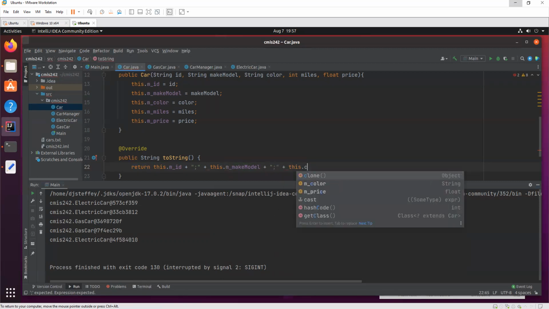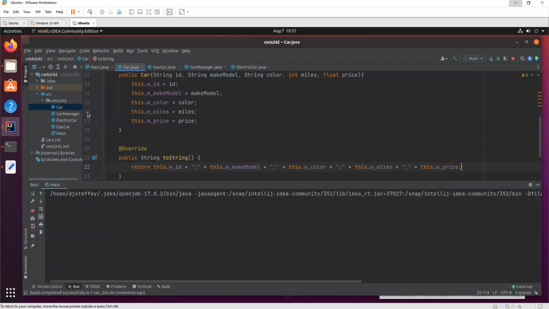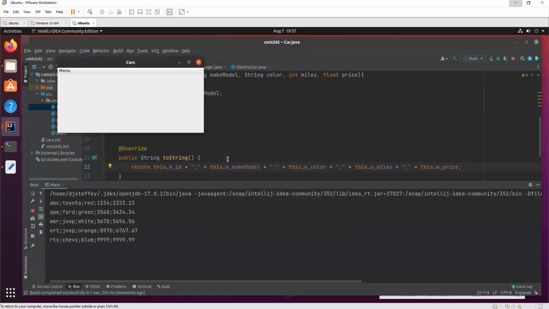Plus what we got, this.color, not clone, color plus miles plus price. There we go. Now let's try to print it out and see. There we go. Go through all the rigmarole again. So now we're getting better, right? Right now we have the ID, make, model, color, miles, and price, which is what we have here.